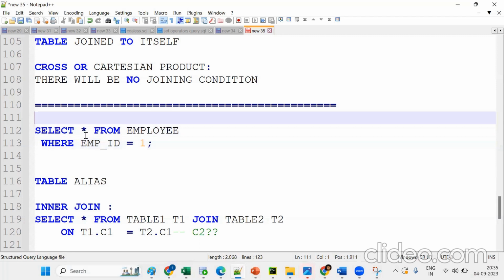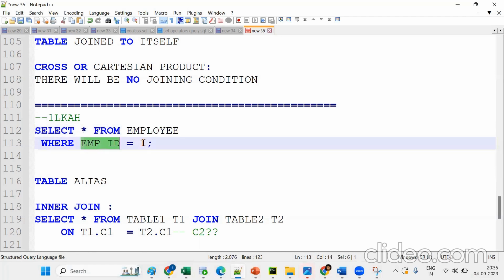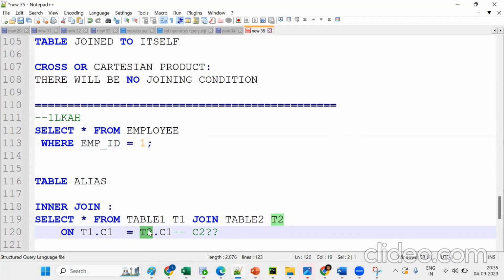Suppose I have 1 lakh records. What is the purpose of that in these 1 lakh records? If you search for employed equal to 1, with 1 lakh records, they'll check the joining condition. The optimizer will do all these things.